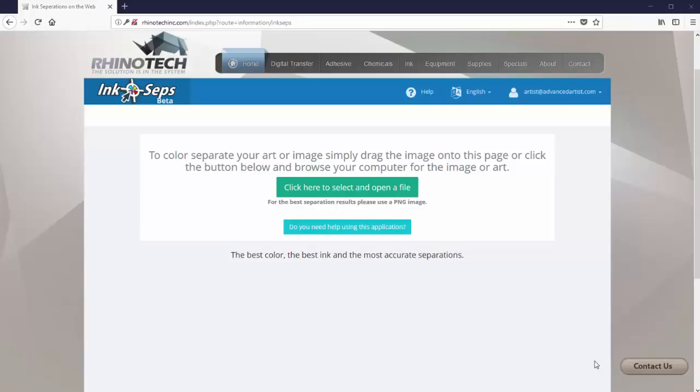How to use the InkSeps browser-based color separation beta. In order to work with InkSeps, you're going to need the latest version of either the Firefox or the Google Chrome web browsers. Internet Explorer will not support this technology. You should also create an account and be logged in.